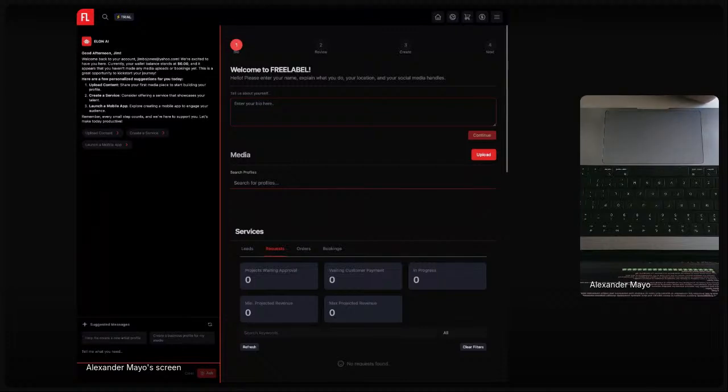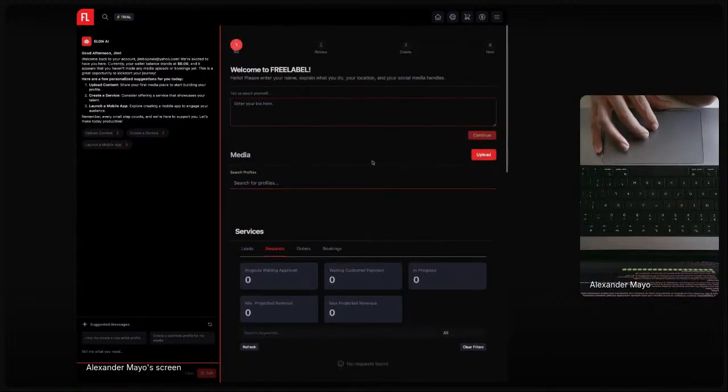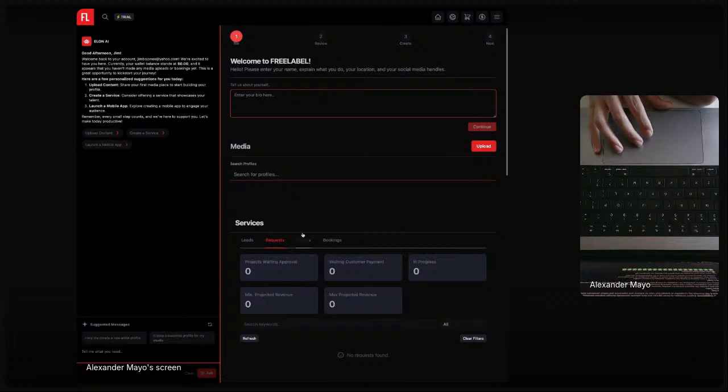But yeah, so this is the dashboard. This is what we have so far. I haven't even gotten into AI stuff. So this is basically how Free Label works. You create a profile, and then next thing you know, you're able to launch your services in the marketplace. So yeah, this is the dashboard. This is basically how it works.